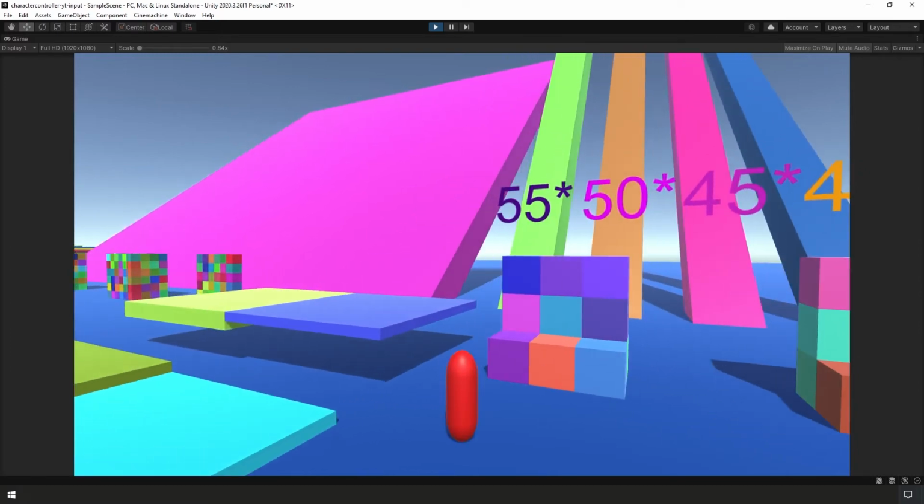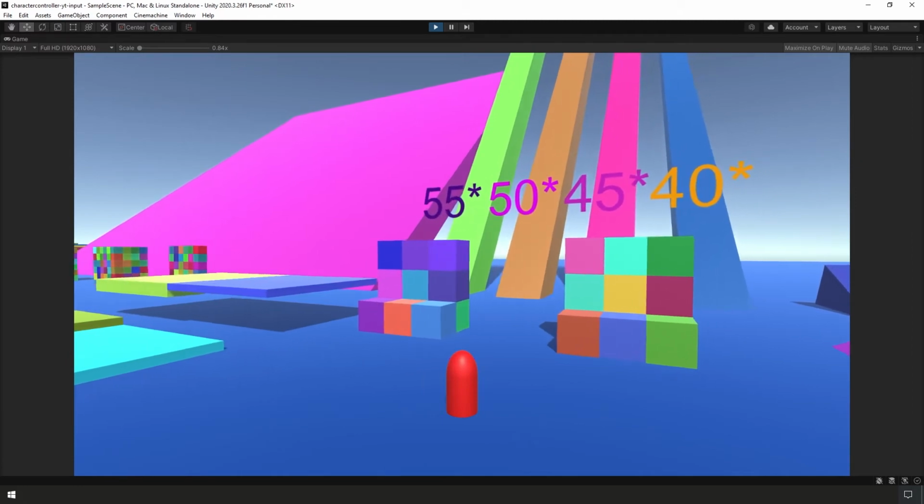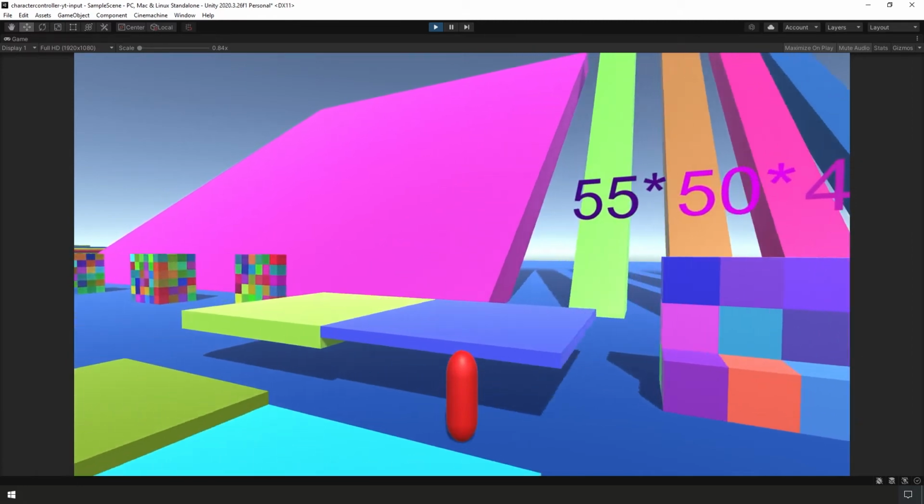Again, we'll do it while running. If I crouch, you see we slow right down. And if I uncrouch, we go back to running.